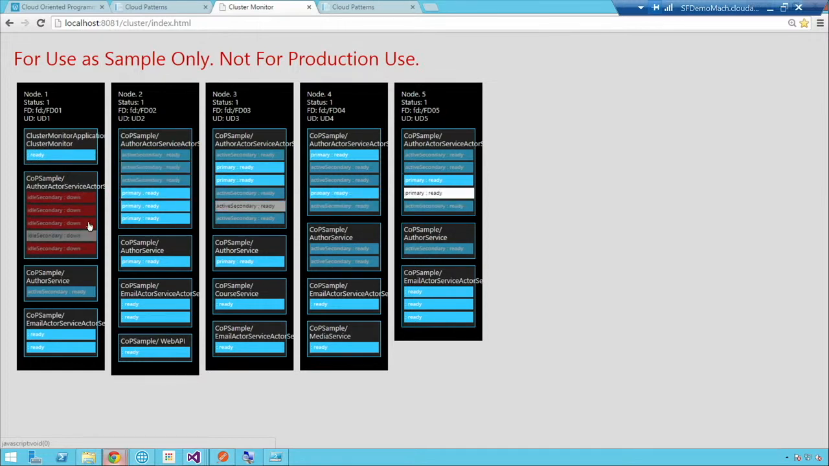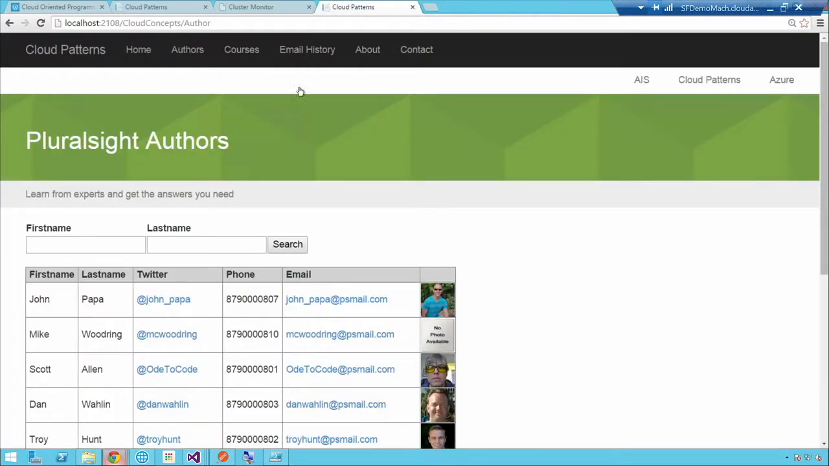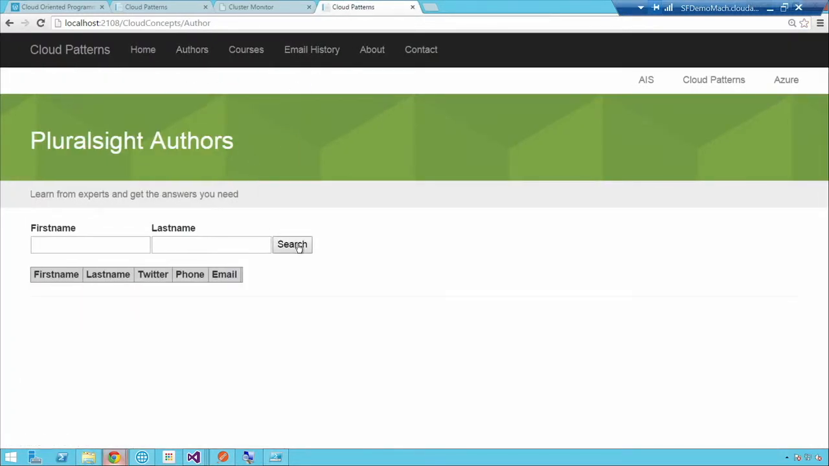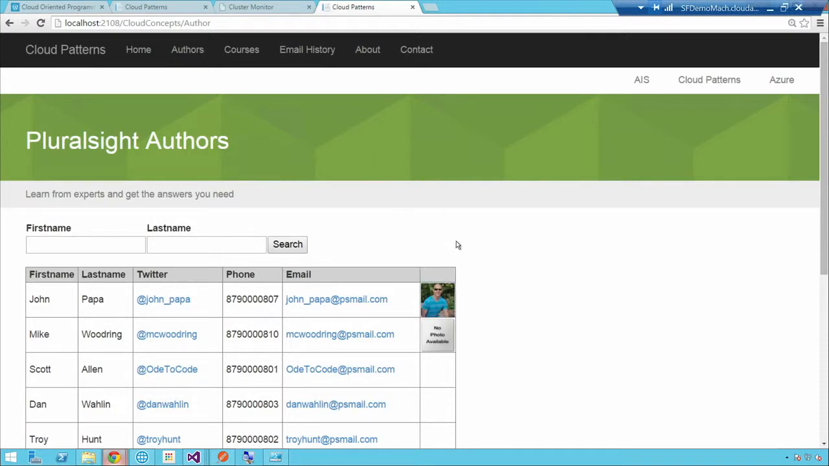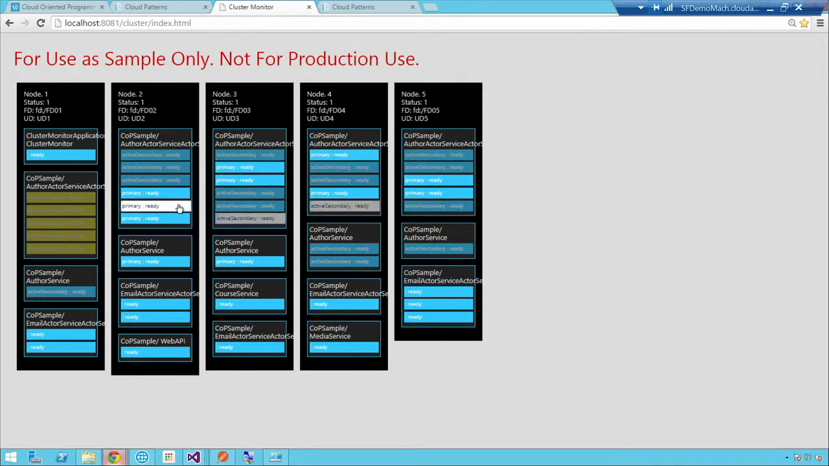It is being restarted. In the meantime, if I go back to my application here and go back to the author service, and search, the application continues to run. And if I go back to the cluster monitor, you can see here that the primary replica of the author actor service was hosted on node 1. Because node 1 was killed, the system figured that out and automatically moved that to node 2. So this is one of the benefits. Instantaneously, I was able to heal my application even though I restarted this node.